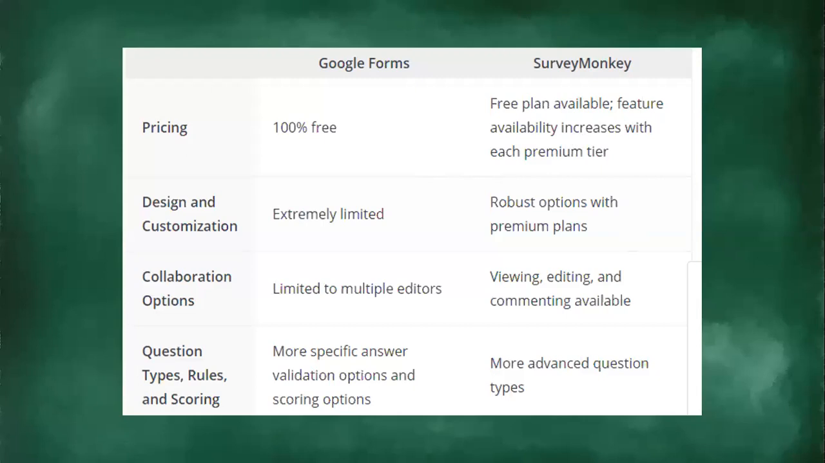Now, with design and customization, Google Forms is extremely limited, and SurveyMonkey has options with premium plans. But then, with design and customization, I think Google, even if it's limited, you can still choose it. Because remember, what you are looking for is not the options of designing and customization. Even if it's extremely limited, it's still fine. You can still collect data. The most important thing is to collect data and information.